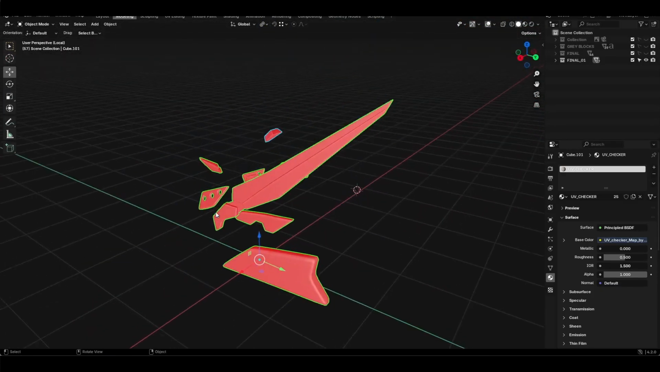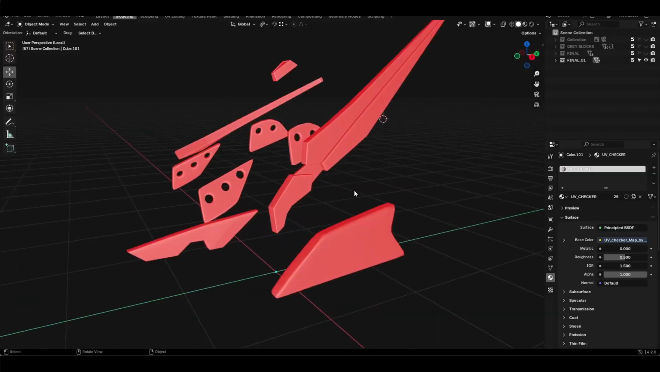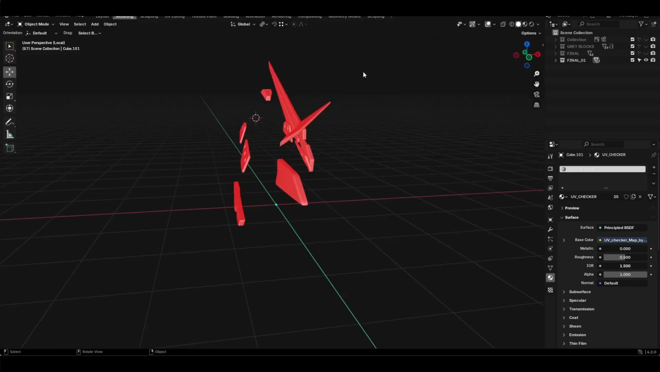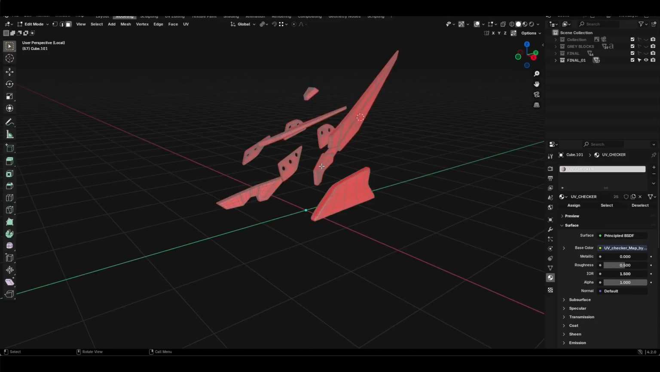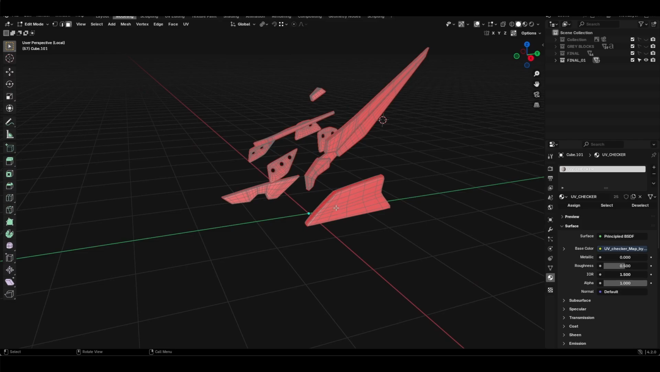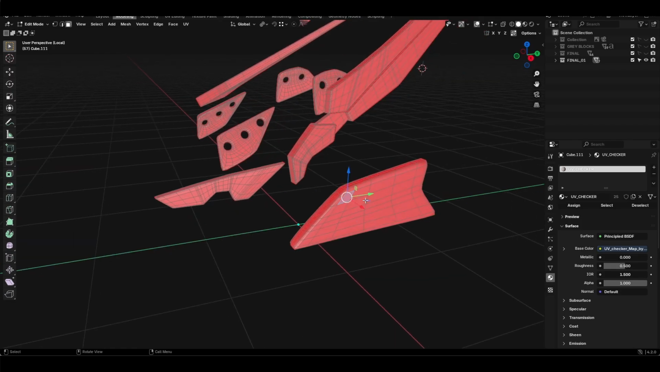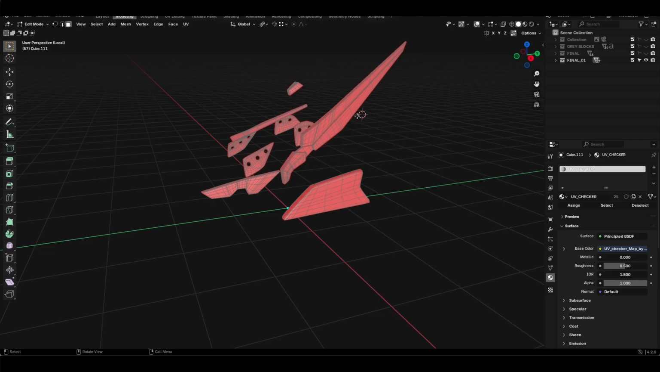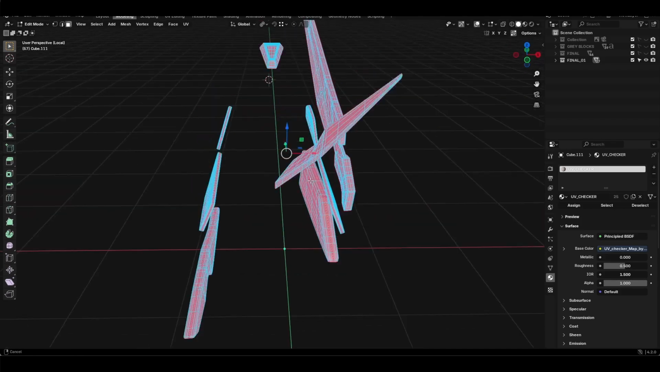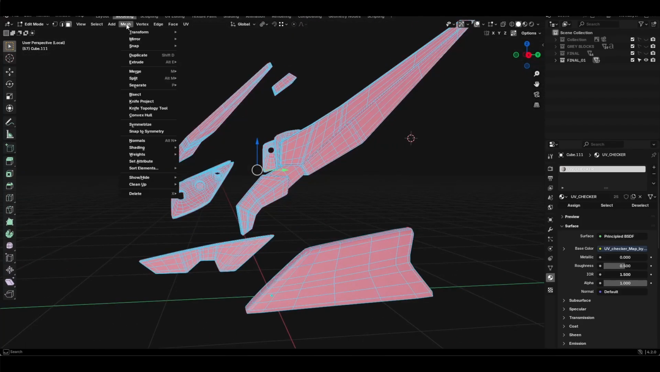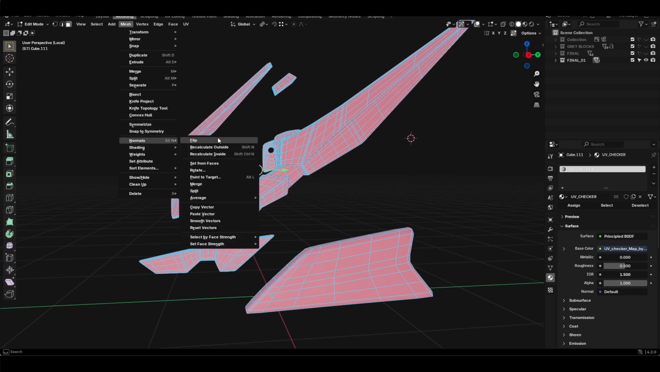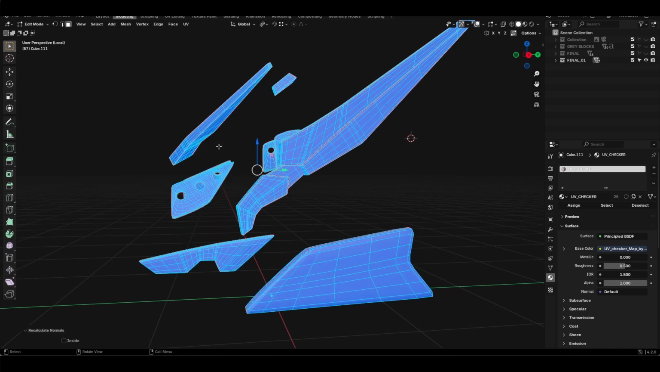Then let's isolate. Okay, now we can start working on them. Let's select them all, hit Tab, press 3 on your keyboard to select face mode, and select all. Then let's go to Mesh, Normals, and Recalculate Outside.